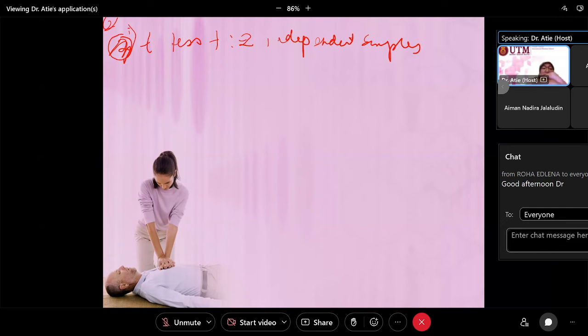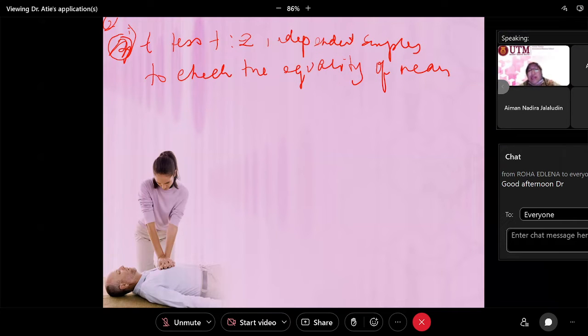Okay, and our purpose this time is to check the equality of the mean. I will explain it later, once we do the SPSS. In our SPSS, I will explain how to interpret the results from whatever we get.